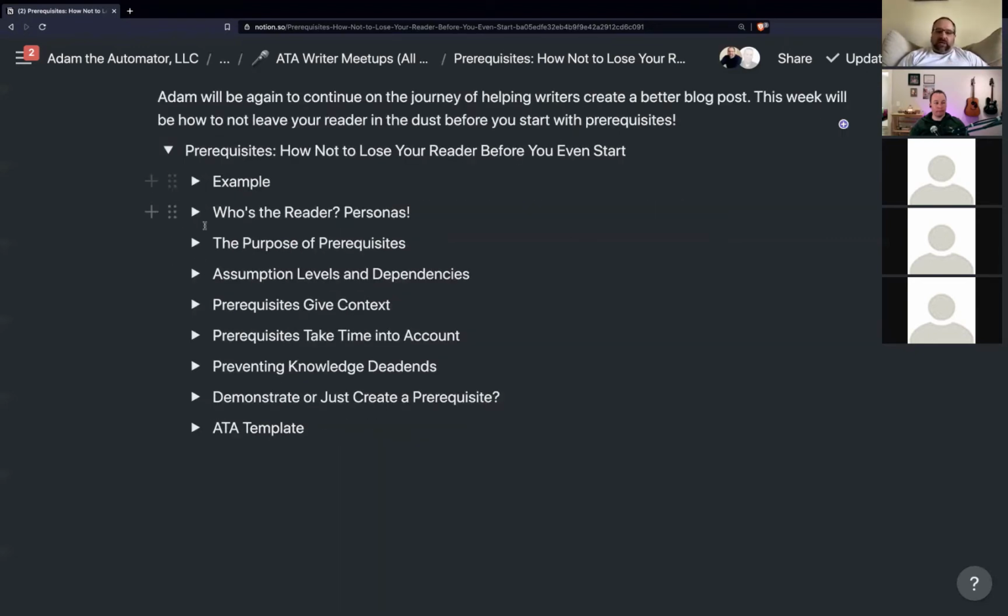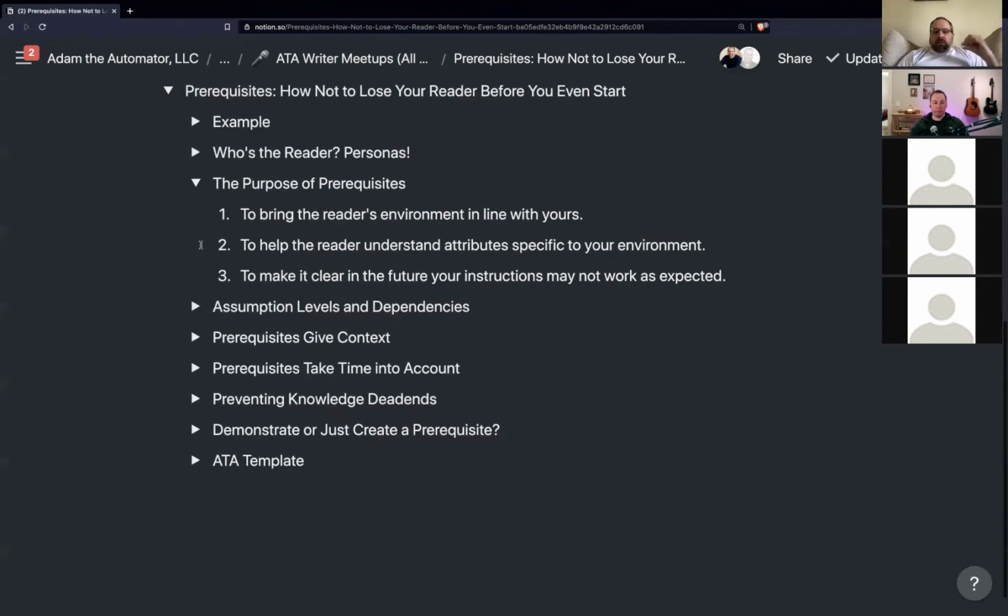It's all about personas. All right, so there are a lot of different ways to create these kind of prereqs. Different companies have different suggestions on how to create the prereqs and what the prereqs mean. For an ATA blog post, I've kind of broken it down into 3 different purposes. So the first one is to bring the reader's environment in line with yours. That is the majority of the prerequisites out there that you'll see on training courses, on technical how-to blog posts, on generally anything how-to. It's to bring up the reader's environment in line with yours.